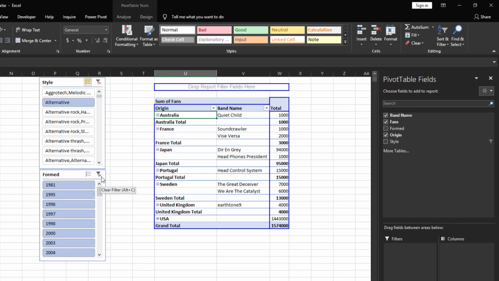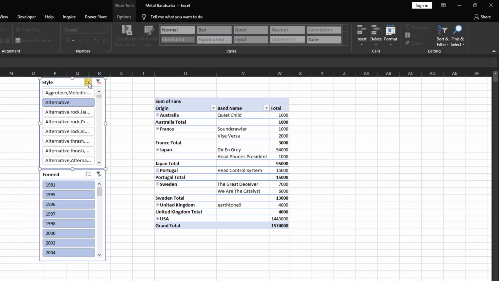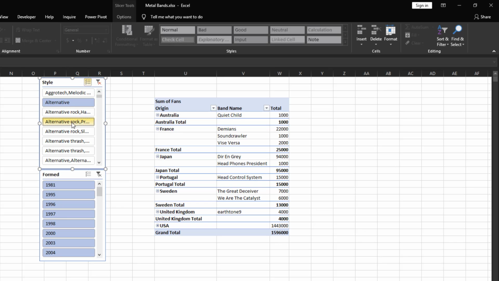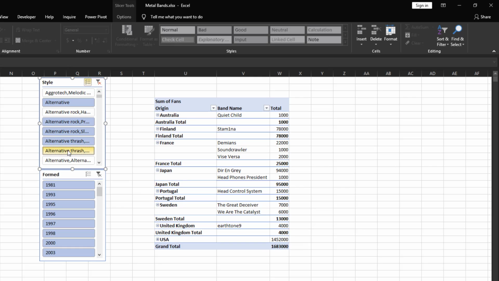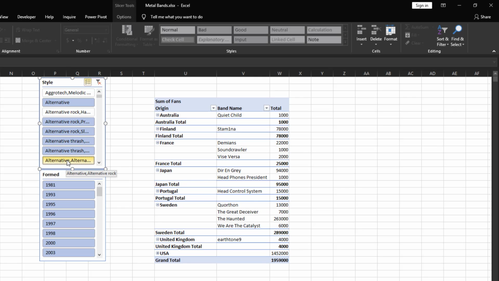But let's say we also want to analyze multiple styles of music, not just alternative. To do this, make sure the button called MultiSelect is enabled, and now select the other styles of music that you would like to analyze. You'll now see that the pivot table displays the 6 styles of music that we have selected.